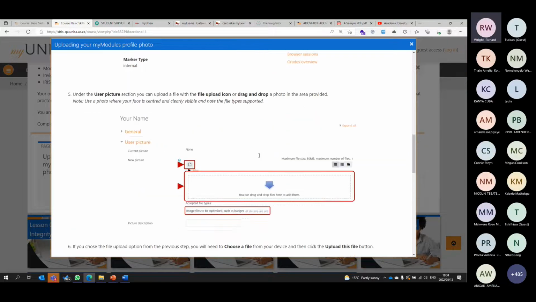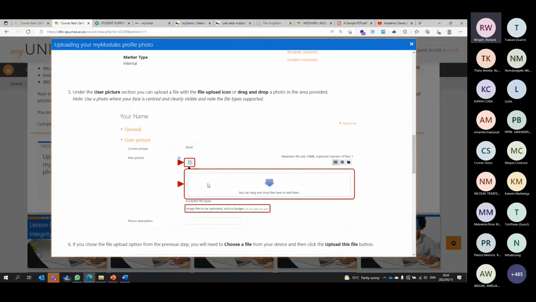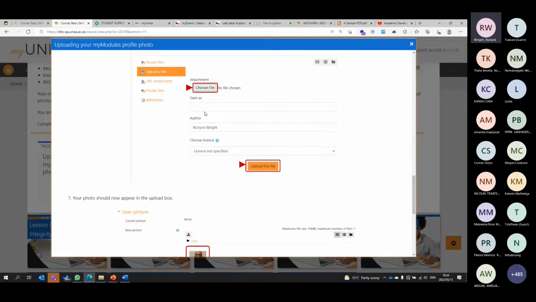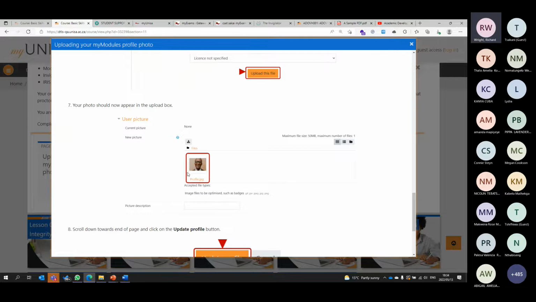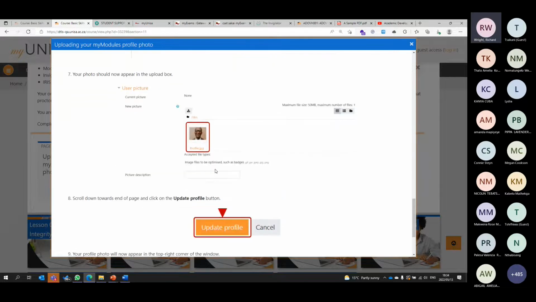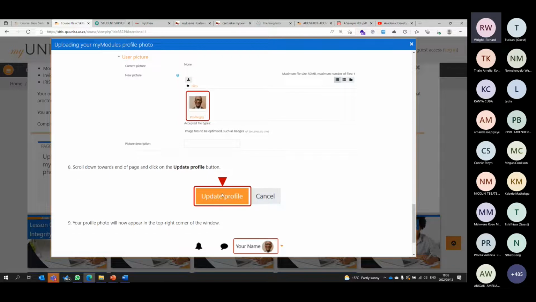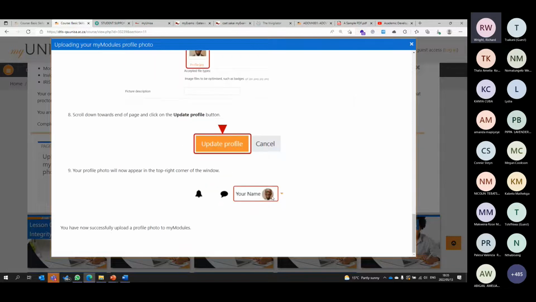And then from there, you go to use a picture. You upload a picture into this box, or you can choose it from your device, and it will upload your profile picture. When you do a profile picture on My Modules, just remember your face must also be clear and central for the best effect. Then you just select Update Profile, and at the top you'll notice you've now got your profile picture there. Quite a lot of students have done it already.